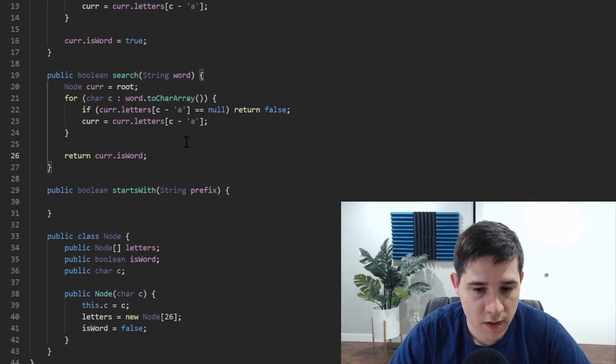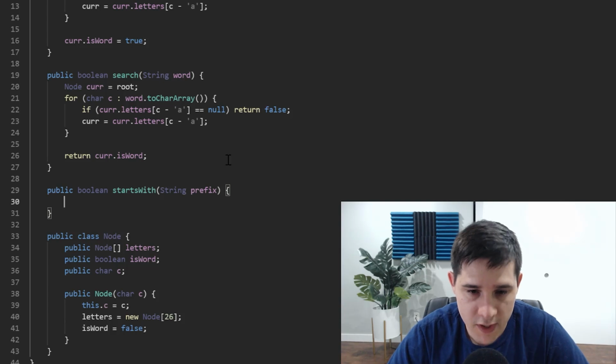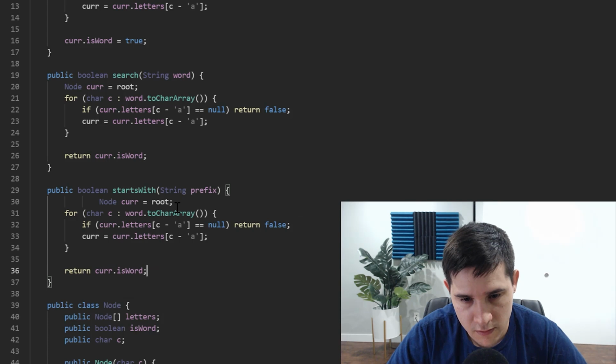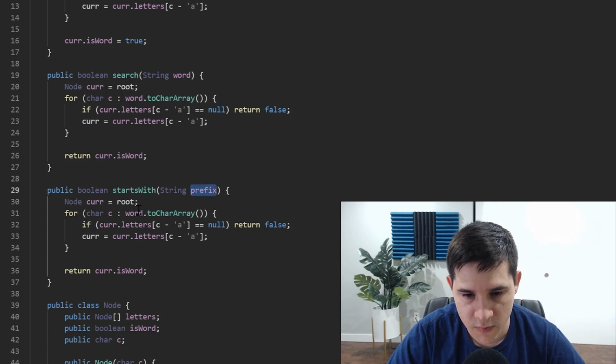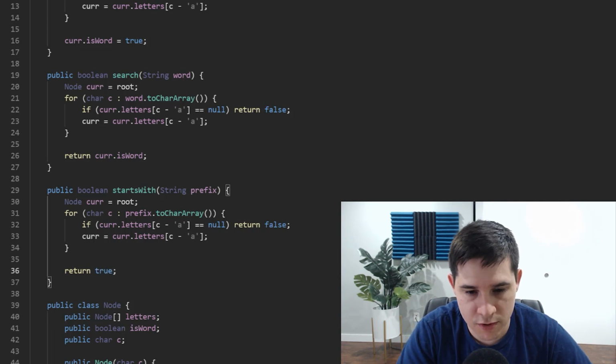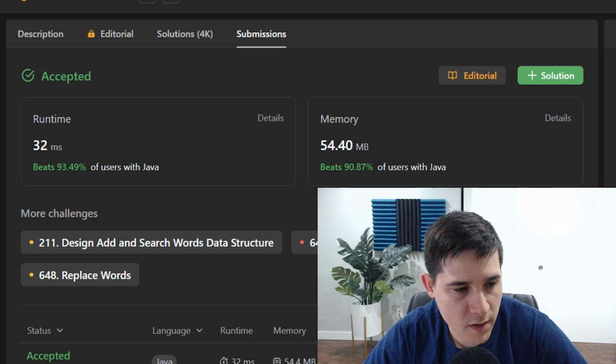And that's that. And then startsWith is going to be almost identical to our search. So let's just copy it, right? And we'll change this to prefix. If at any point it becomes null, that logic stays the same. But if we make it out and we exit, we're just going to return true. And I think that's it. Nice. And that is it.